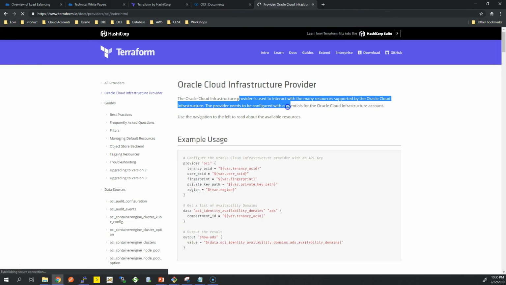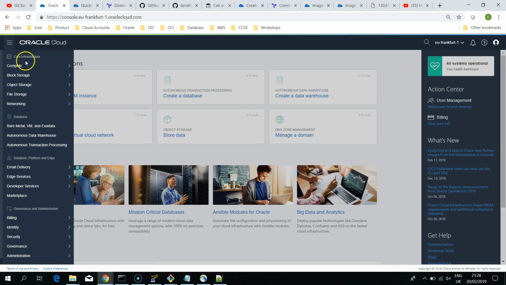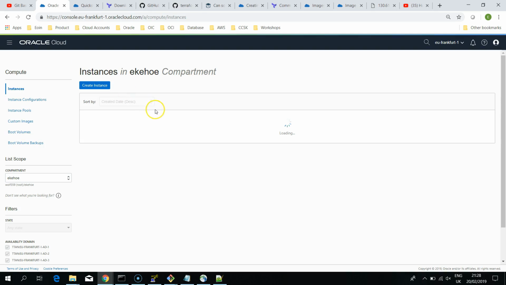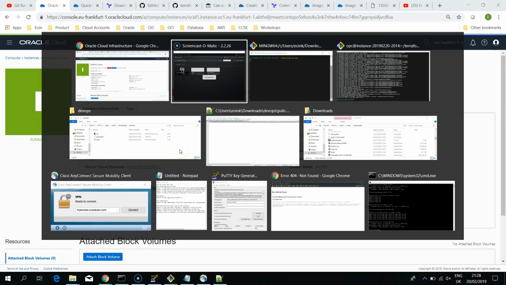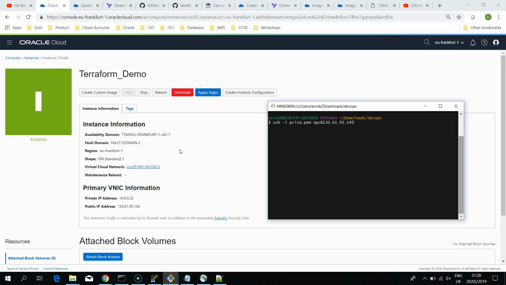So that is what we're going to do today. We're just going to install Terraform properly for Oracle Cloud Infrastructure. There haven't been too many tutorials on this, and any tutorial that I have seen has been using scripts, and it doesn't really show how to do it fully. So that's what I want to do today.